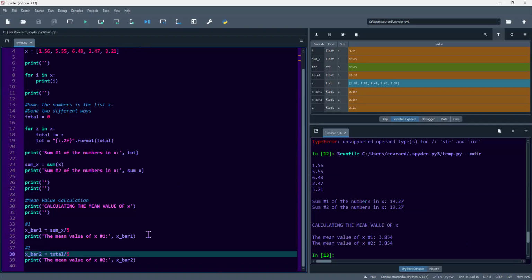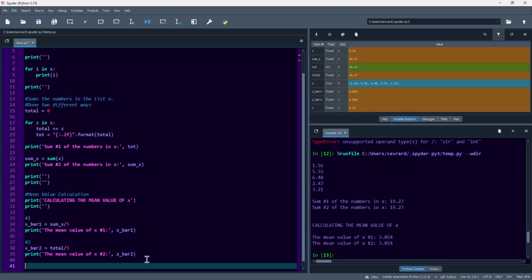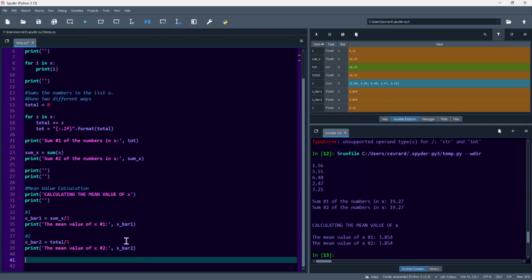Okay, but what if you're putting data in and you don't know how long X is going to be? Well, let's solve that problem. This is going to be calculation number 3.